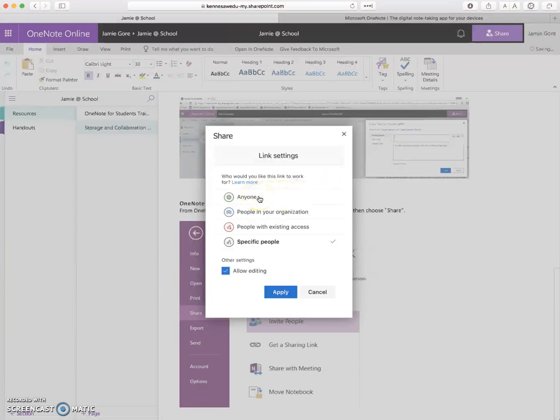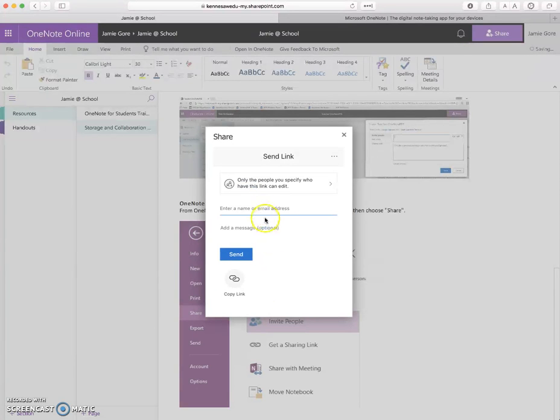So I could have a shared notebook that allows parents to see resources as well. Or I could keep it within your organization. Or the way I have it right now, specific people are able to see it through an email invite, and I've got it selected where they are allowed to edit. So I can apply those changes, just type someone's name in, press send, and they'll be able to share and collaborate in this notebook.